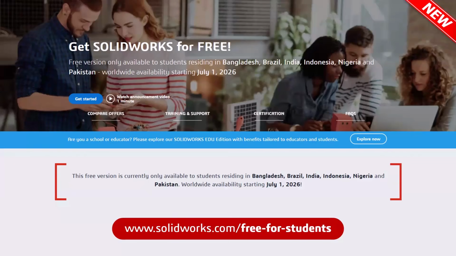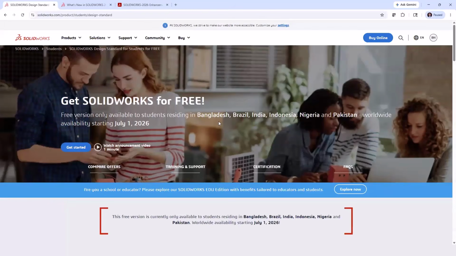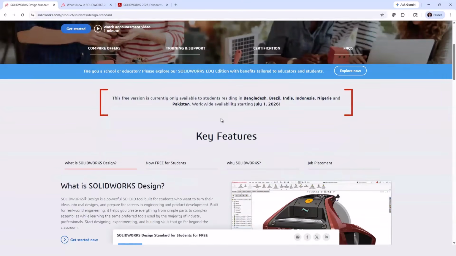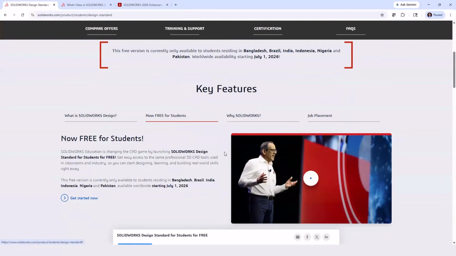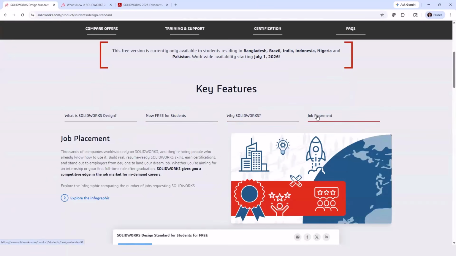And I'd like to show you this new landing webpage, which is solidworks.com/free for students. You see the link there on the screen. So let me go ahead and show that to you. This explains what SOLIDWORKS Design Standard for Students is. We have a video of Suchit announcing on main stage at 3D Experience World about this amazing free offer for students. Why SOLIDWORKS is so important to learn, because it's used across the industry to land your dream job. And speaking of that, a really great infographic about job placement with all the companies worldwide requesting SOLIDWORKS skills.